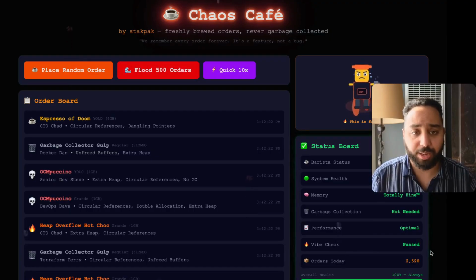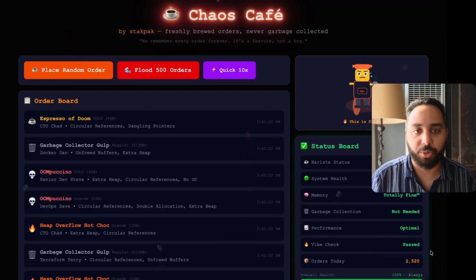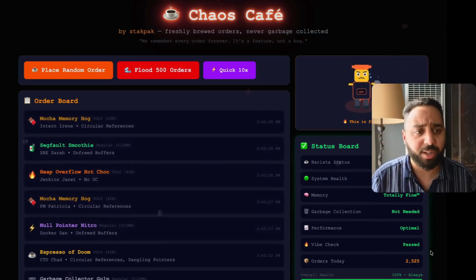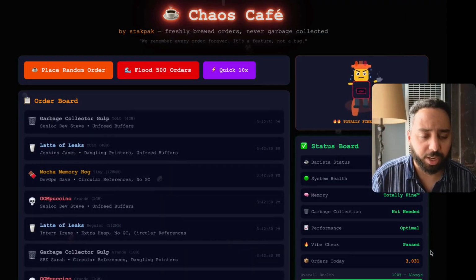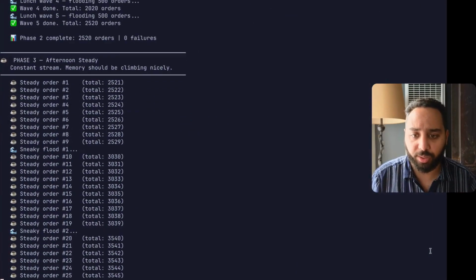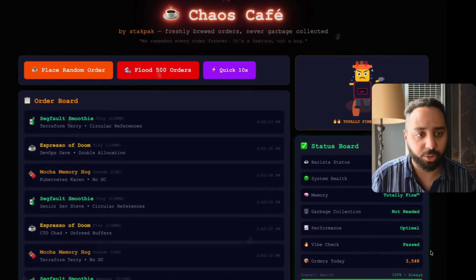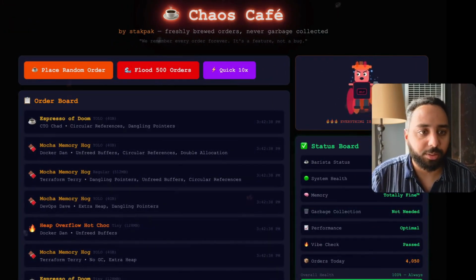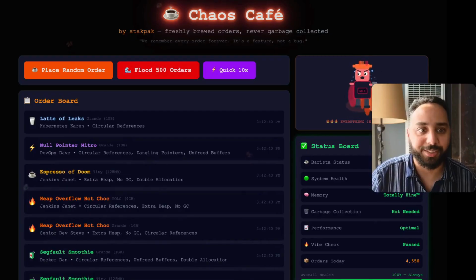So the reason this app has a memory leak is it tries caching the orders in memory. This is intentionally buggy, but yeah, you would see something like that happening all the time. And it's still going. More orders, more orders. Now things are starting to get interesting.